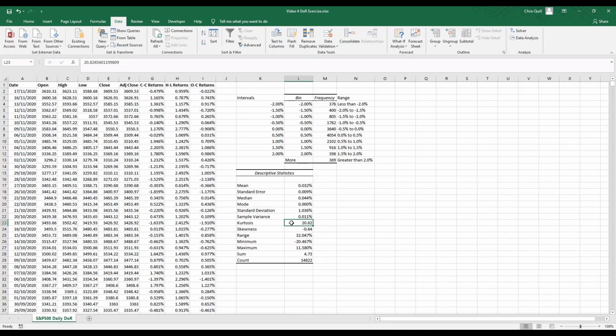in the previous video. The skewness value is negative. A normal distribution has a skew of 0. So a negative skewness basically means that extreme negative values are more likely to occur than a normal distribution would predict.